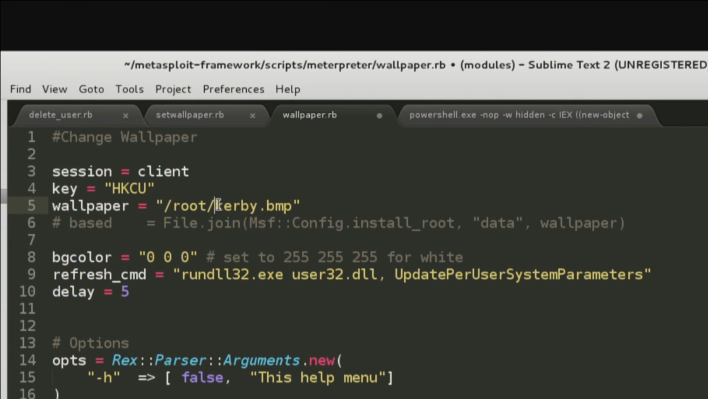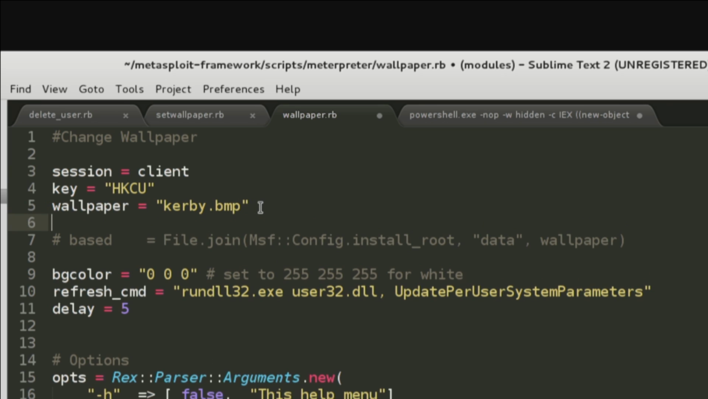And I'm going to say kirby.bmp is the wallpaper, and base is in /root. Okay, so that should solve that. And so we're saying it's in /root because that's where you've put it on your Kali machine, right? That's actually where I have it installed.